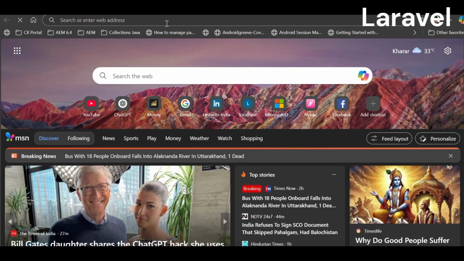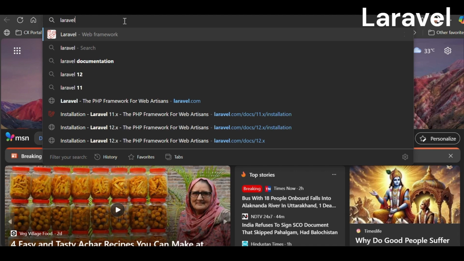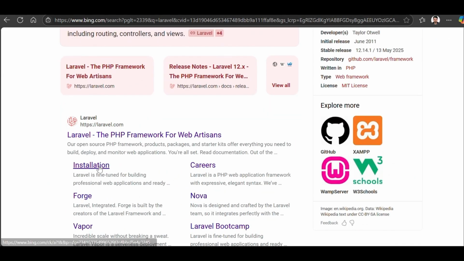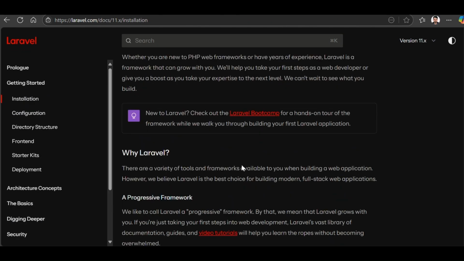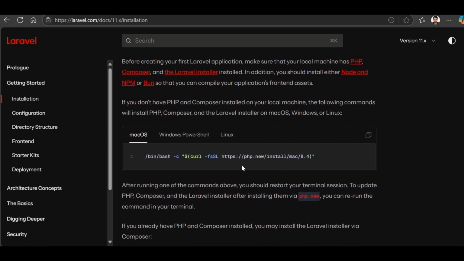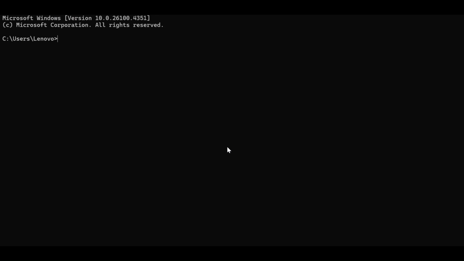Go to Laravel official website, click on Installation. After installing PHP and Composer in previous videos, now time to install Laravel Installer using Composer. Command is on your screen.